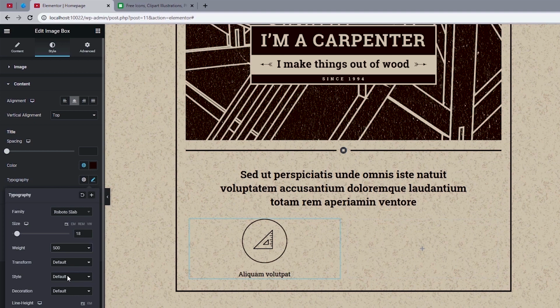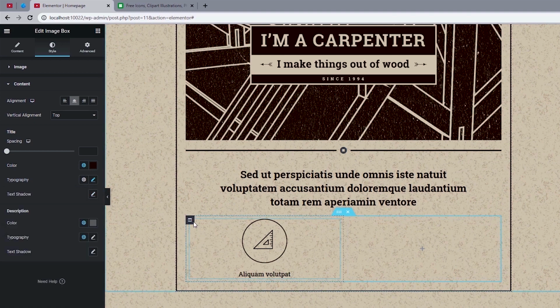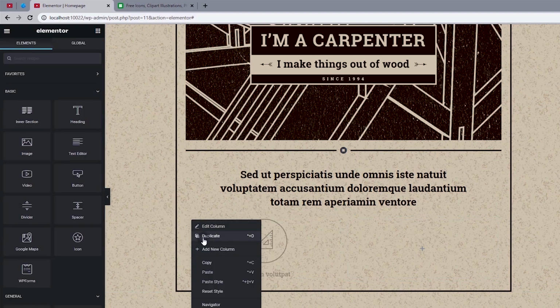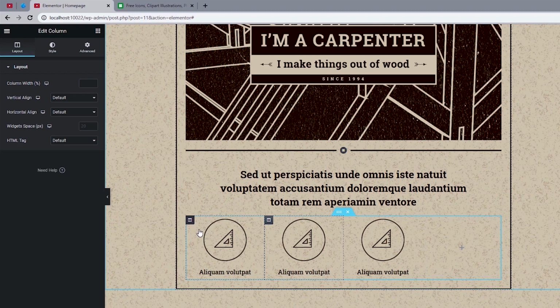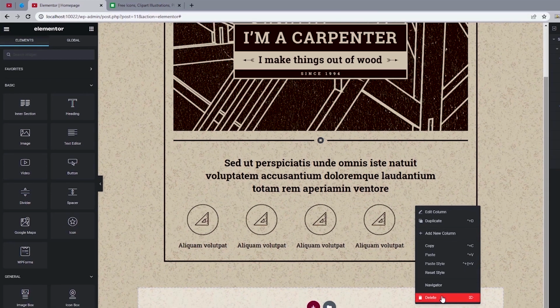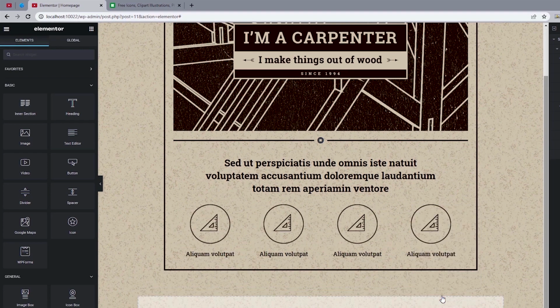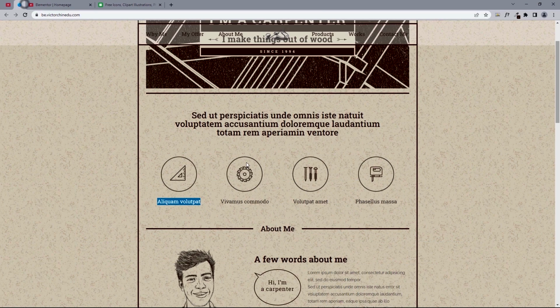Okay, so that's pretty much all we need to do for the image box, and all I need to do now is to duplicate this into 3 more sections. So I'm just going to right click on this and select duplicate. So all I need to do now is to delete one of this column. And now we can start out adding in our variations.